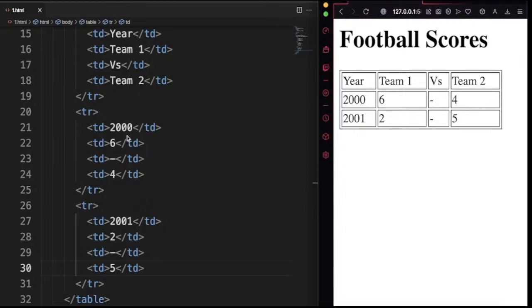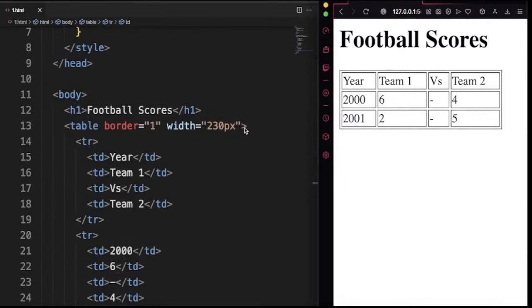And again, you've seen how we made use of the attributes. There are more attributes that we can actually use. This is just one of the attributes.